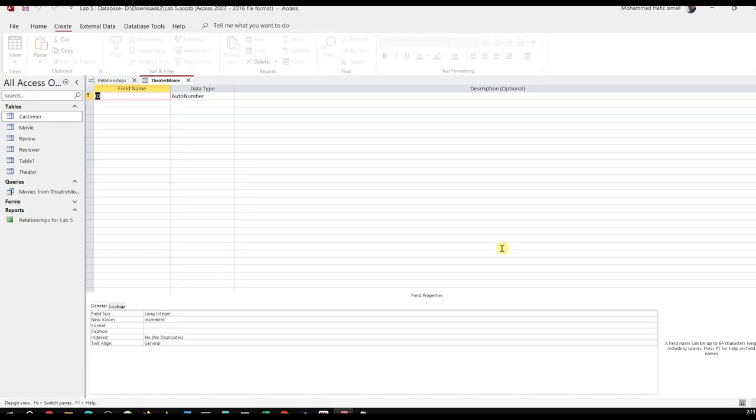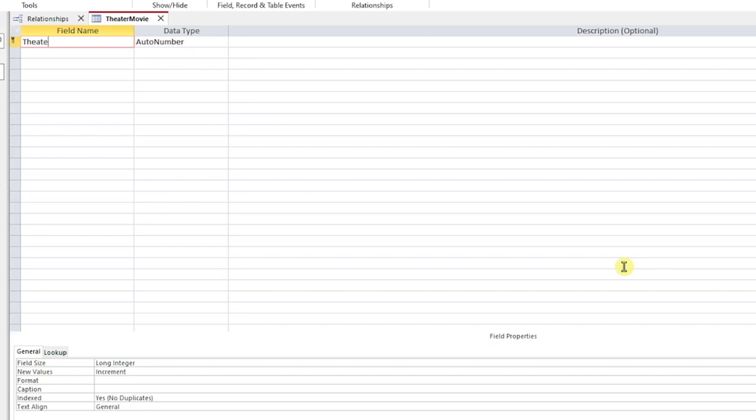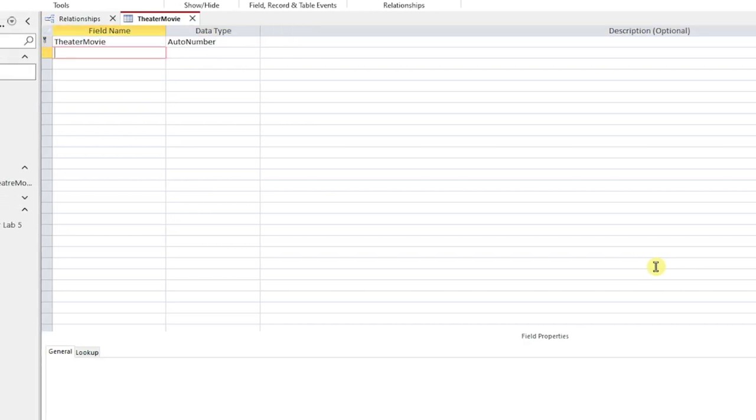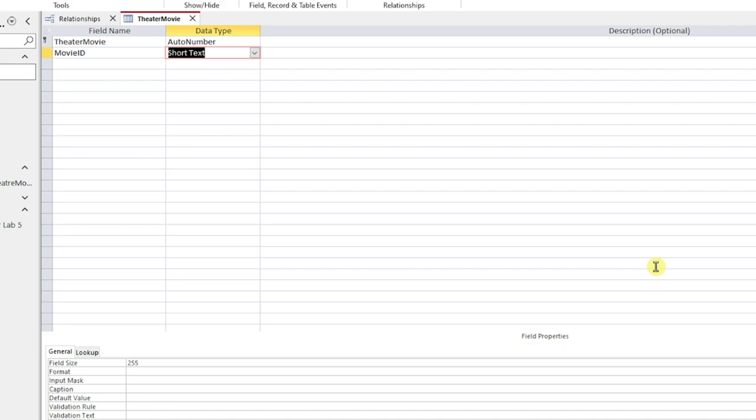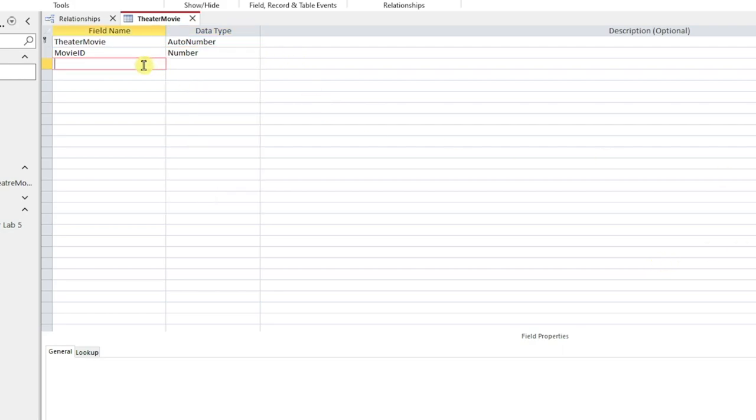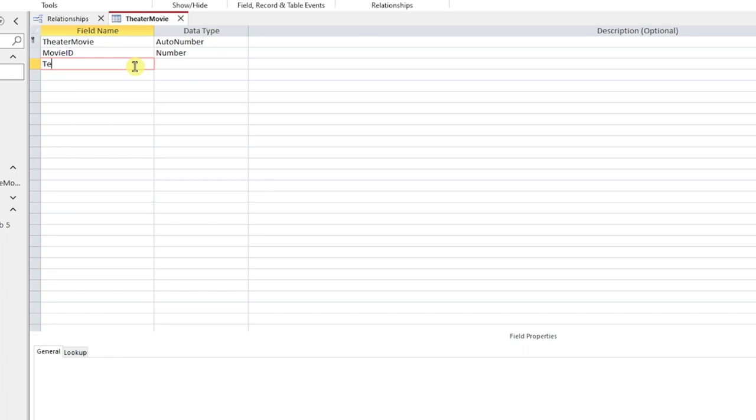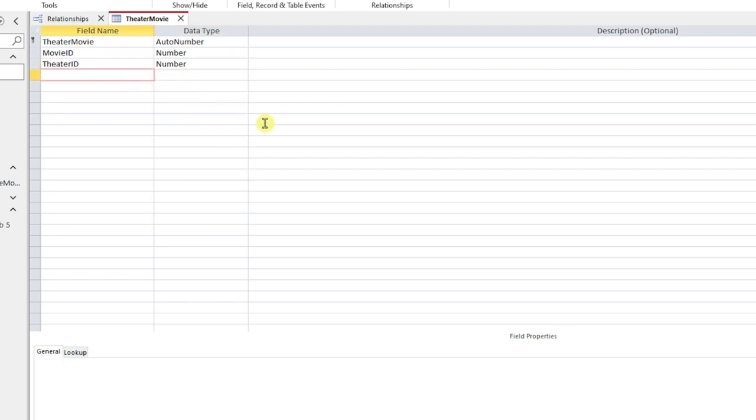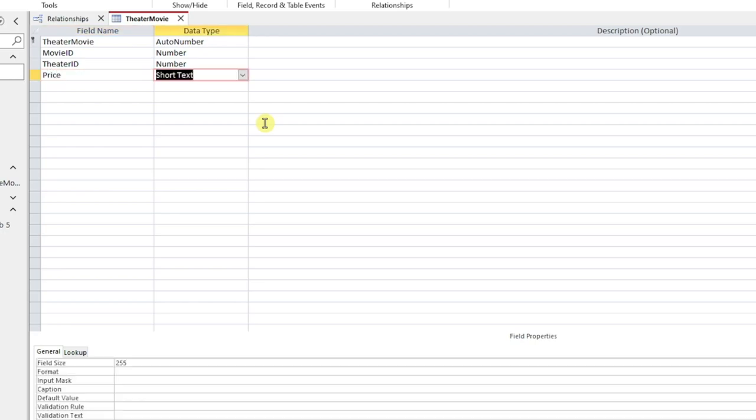Like this one. So we have a movie ID, and then theater ID, number. And then probably the ticket price. So the ticket price over here.